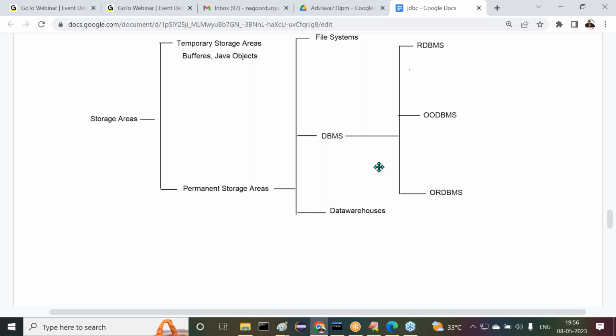Three types of database management systems are available, though of course more types exist, but mainly I have taken three types. The first one is the relational database management system. It stores data in the form of tables, and to perform database operations we use SQL as the query language. Next is the object-oriented database management system. It manages data in the form of objects by following object-oriented features. To perform database operations there, we use a separate query language, OQL, object query language. Next one is the object relational database management system.